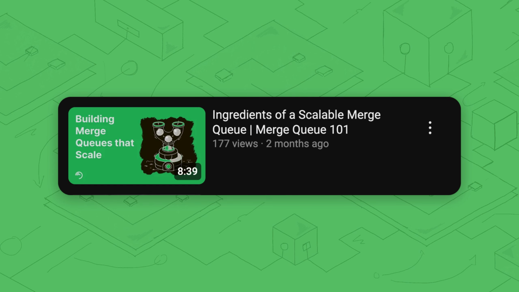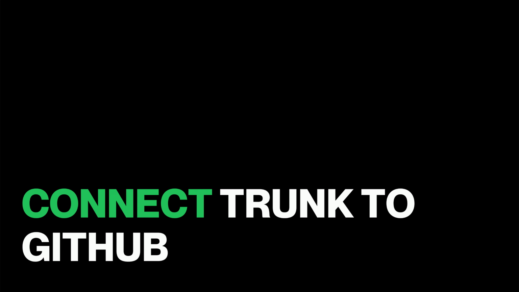Not all merge queues are built equal. Naive implementations of a merge queue will struggle under large volumes of PRs, especially if you have things like flaky tests or your tests take a long time to run. If you're curious about how Trunk's merge queues are uniquely built to be able to scale to hundreds of PRs, we have a video for that in our channel. Let's set up Trunk merge queue in an existing repo and merge our first PR using the queue.